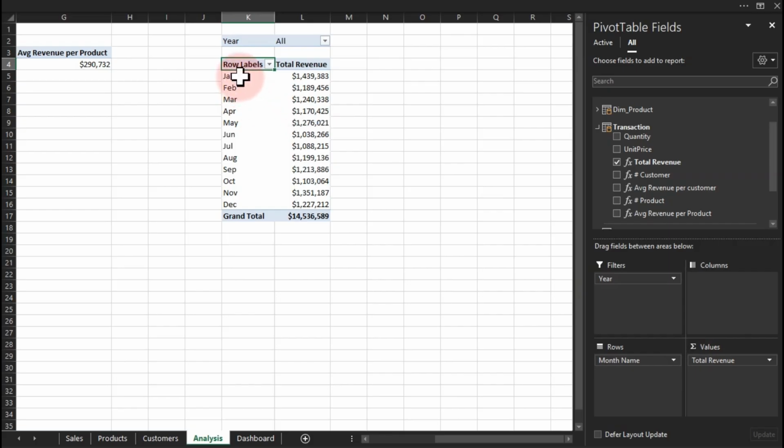If yours is not sorted, that was because you've not sorted it. Maybe you've not watched that particular part. It should be from January down to December.